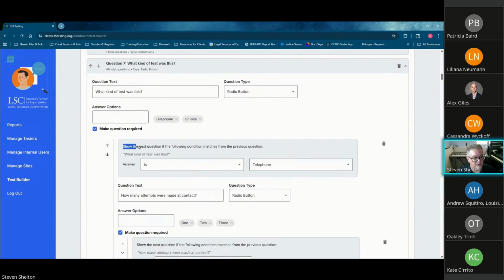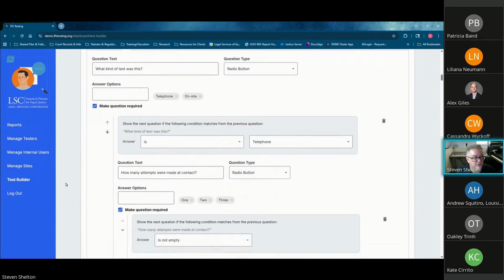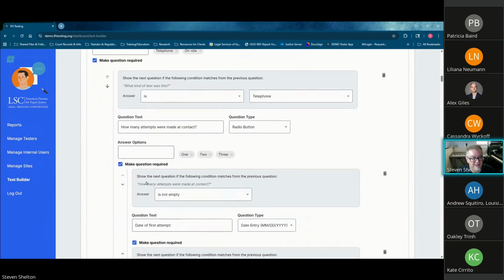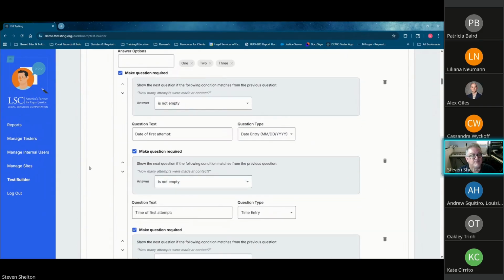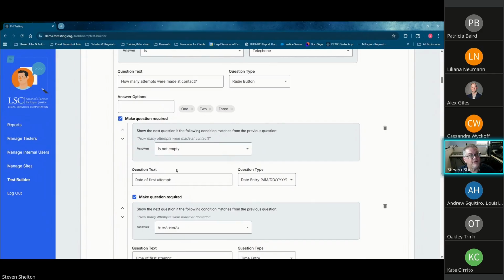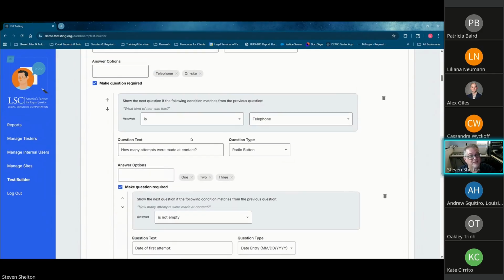Underneath here is a conditional question, which is a child question of question number 7 here. And we know this because it says what kind of test, show the next question if the following condition matches the previous question being that top level above it, right? So the answer is telephone. So if they select on-site, this question is not going to be shown. If they select telephone, this question will be shown. And again, this is another radio button. They are only able to select 1, 2, or 3. They can't select anything else. And then these questions all appear underneath if they answer telephone.